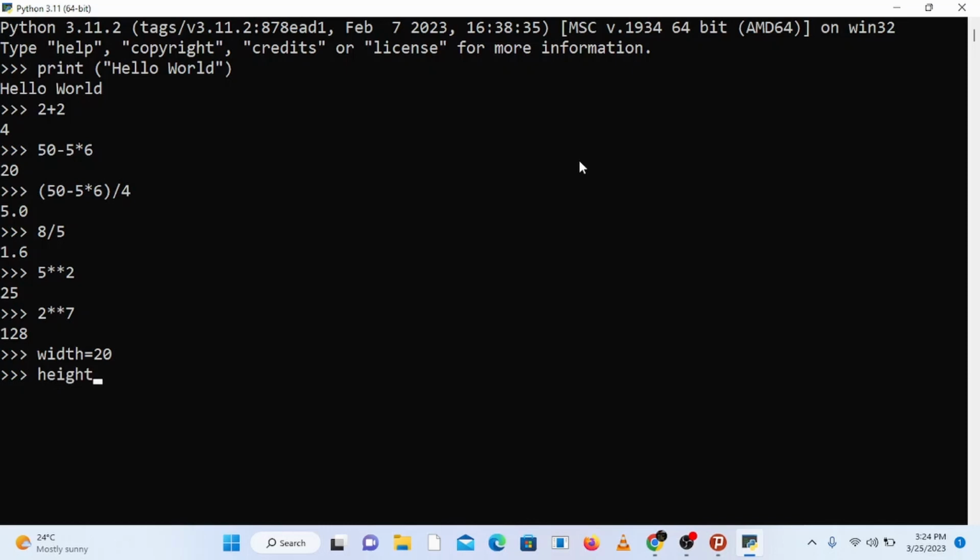And if you type in another variable, height is equal to 9 multiplied by 5, and hit enter, no result is again displayed because we are assigning the value 9 multiplied by 5 to the variable height, right? Now if you type in width multiplied by height and hit enter, then the result 900 is displayed as you expected, because width and height are the variables assigned with the values 20 and 9 multiplied by 5 respectively, right?